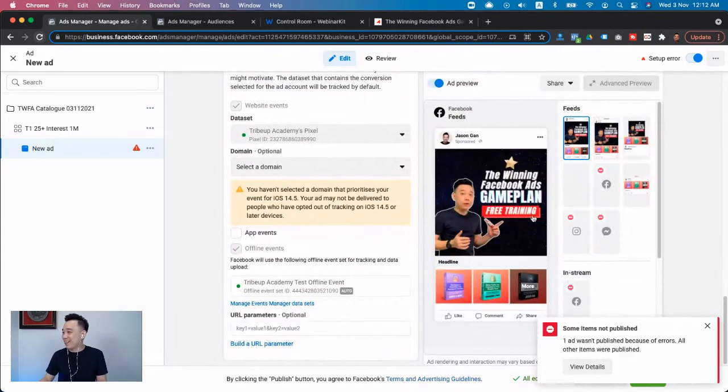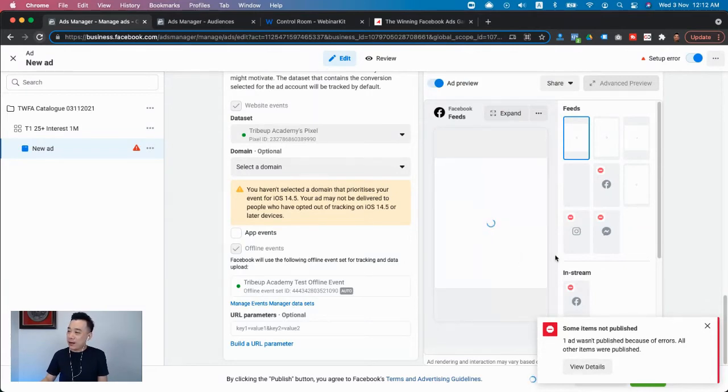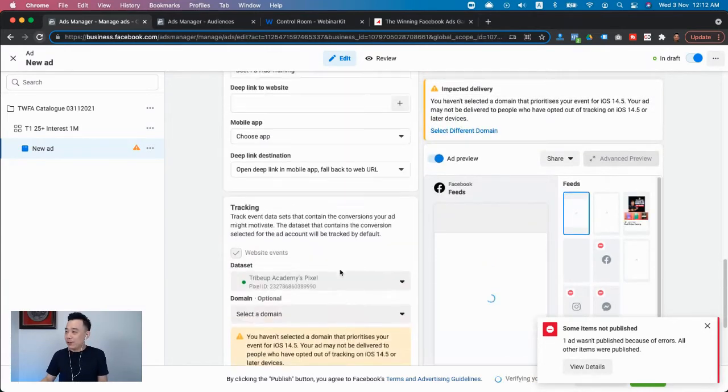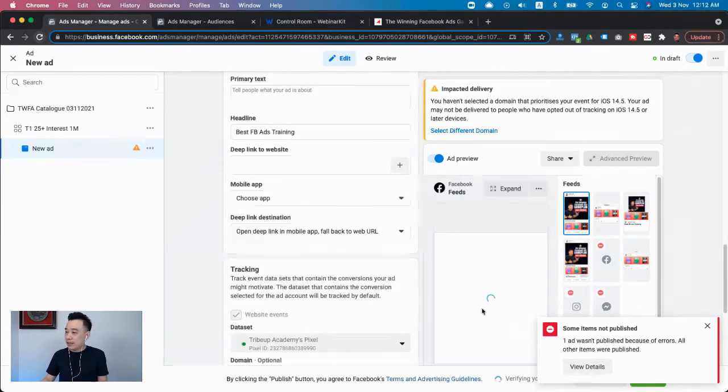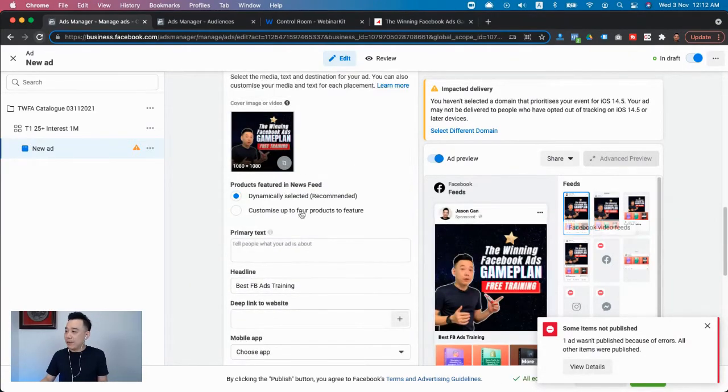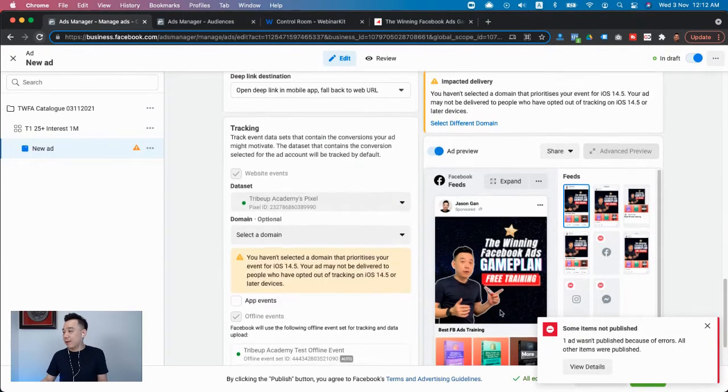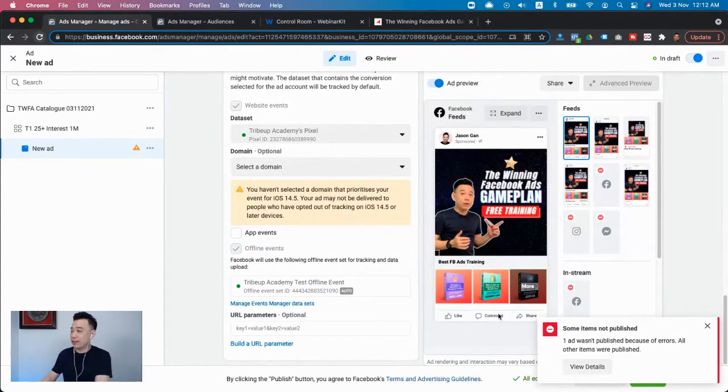You see, so that's how it looks. So 3 images of the products will be featured over here. So it would actually look something like this. For the images at the bottom, you can let it select by itself, or you can actually customize up to 4. But because I don't have a lot of products, I think this is pretty cool. So we're just going to do this.